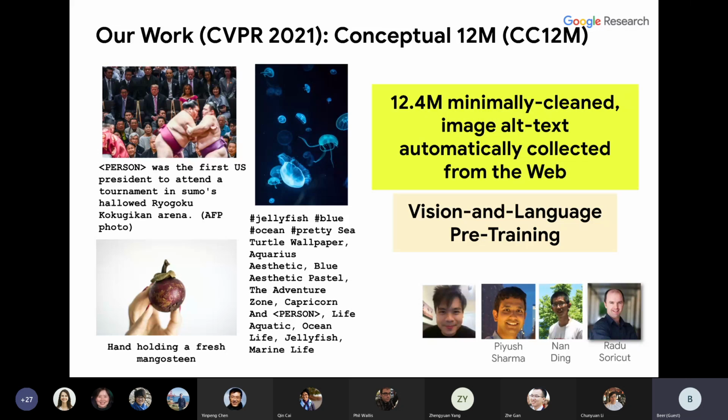So we do not care too much whether these are good captions or not, right? But we use a similar data collection process. We start from alt text, but then we trade precision for recall. As you can see, here you have sumo and mangosteen and a bunch of hashtags about jellyfish. So it's not as clean as CC3M.